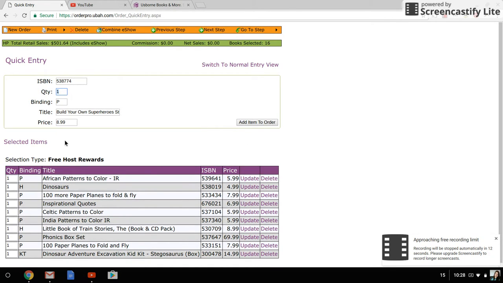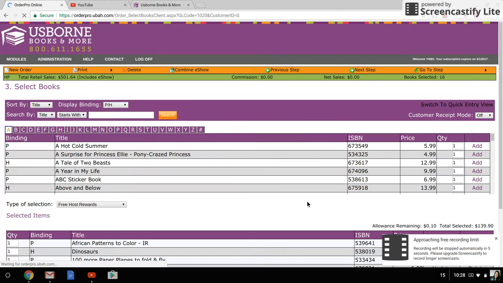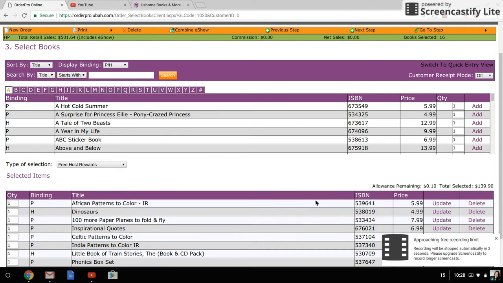But then once I've got all of my things added here, I can just click back to switch to normal entry view and continue entering the books. And I'm going to stop there, and I will do part two in just a second here.